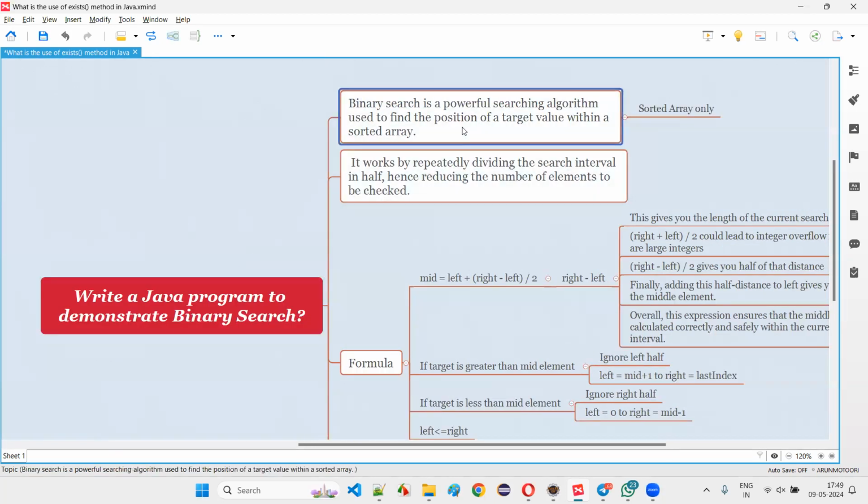Binary search is a powerful searching algorithm that you can implement in Java to find the position of the target value within a sorted array. In order to apply binary search, we need to have the array as a sorted array. We have to sort the array in order to find the position of a target element.